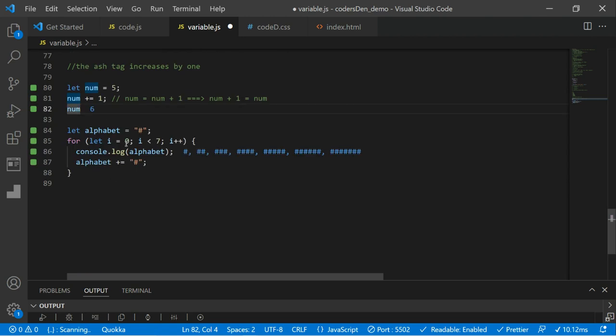Same thing is happening here. Alphabet is no longer just hash. Alphabet has increased by hash, so alphabet is now hash hash. The next time it goes, it will increase by another hash. It will become hash hash hash, and so on and so forth till it gets out of the loop.